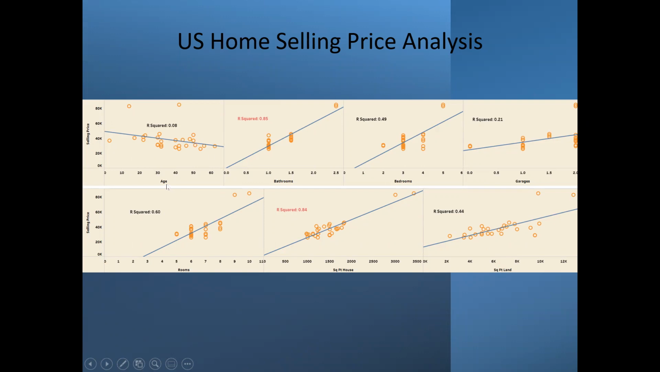Selling price versus age, we got an R-square value of 0.08, so it's negligible. So we concluded that age doesn't have that much influence on selling price during the 1970s. And then we compared with each and every variable. And finally, we found that bathrooms and the square feet of the house really matter to the selling price of the house during that time, because the R-square value is 0.85, a strong correlation. And here it is 0.8, also a very strong correlation. So that's what we concluded. So it's very easy to see everything in a dashboard. So this is the Tableau visualization tool.